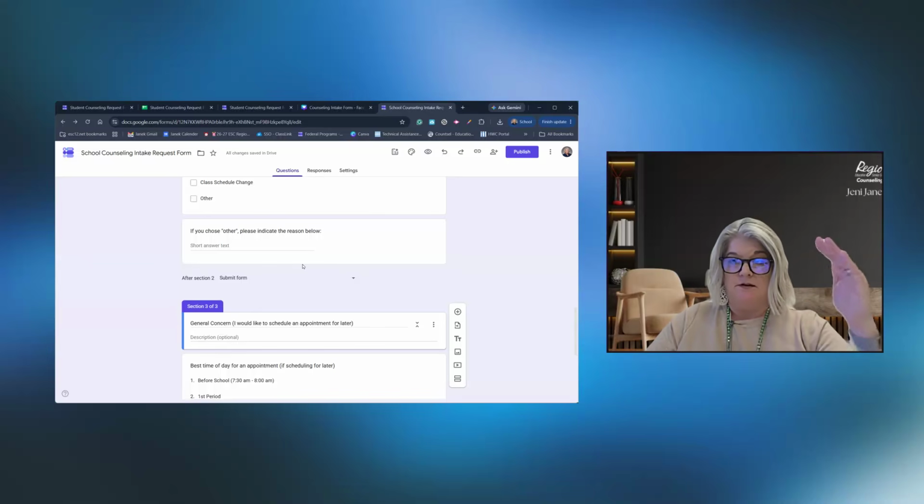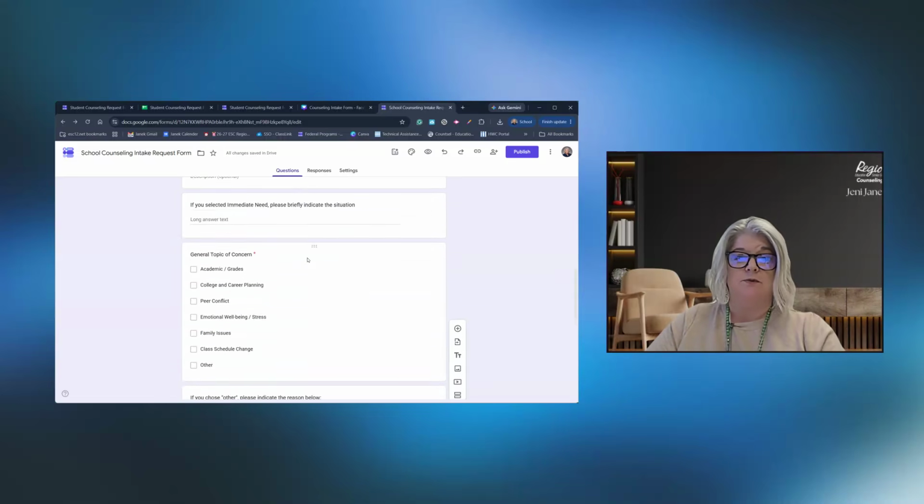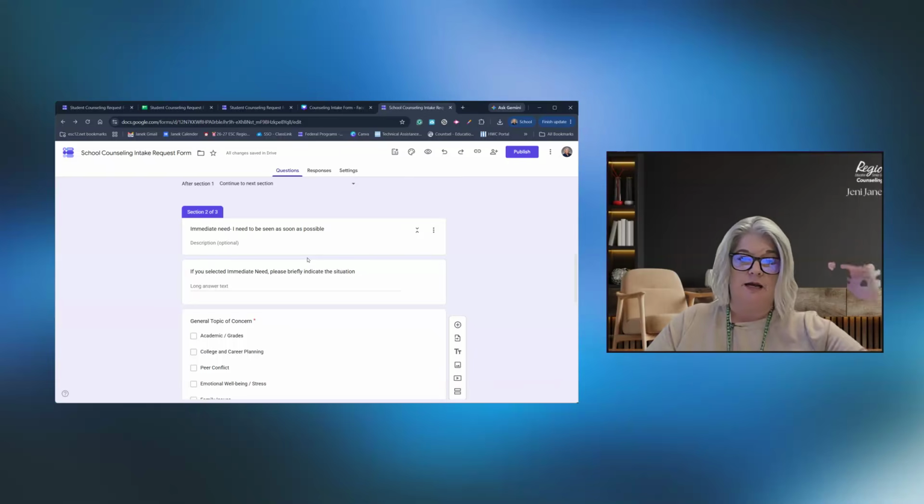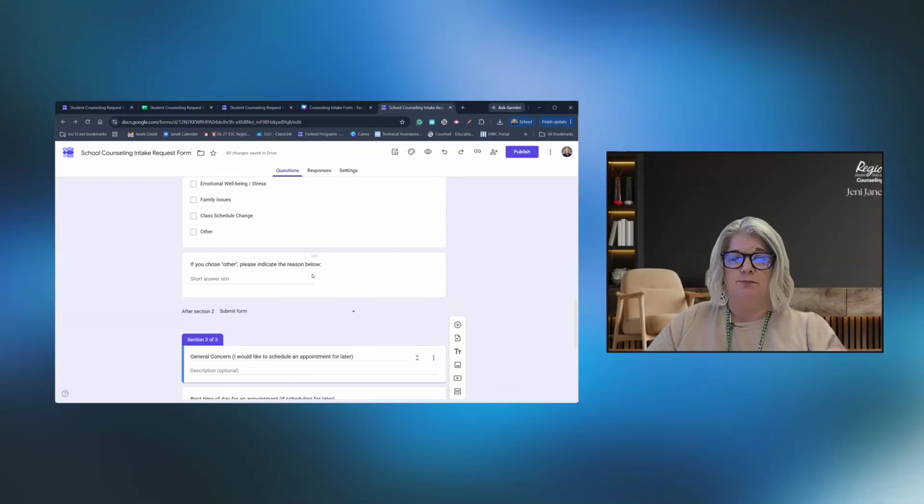Because if the student is filling it out and they've said immediate concern, that's pretty much all I need to know. All right, a timestamp's going to be associated with when they fill this out. I'm going to show you how to set the alert on the spreadsheet in a moment. You're going to get an immediate alert that this form was filled out. Okay. So section 2 is pretty much done.